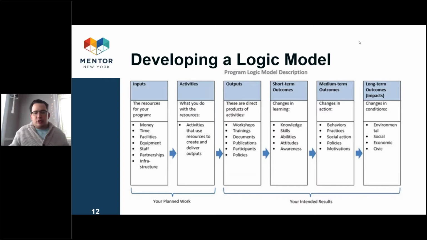And so at the bottom here, you can see the two categories it falls under, right? Your planned work. So what are the things that you plan to do with it? What are your inputs and what are you planning to do with it? And then what are your intended results? This is what outputs we plan to do, and these are the outcomes that we think are going to get there.